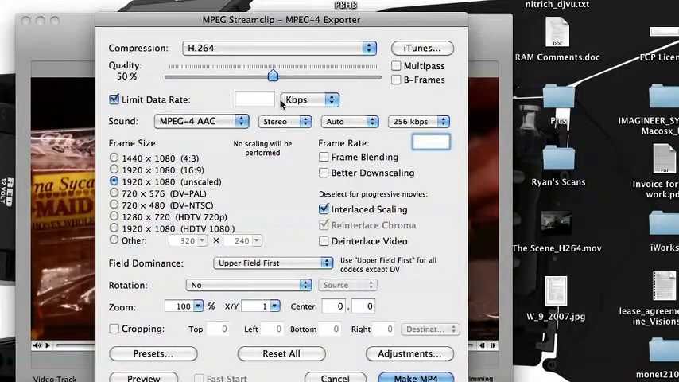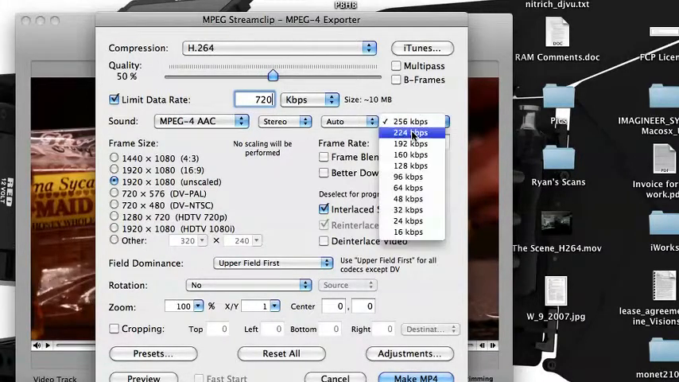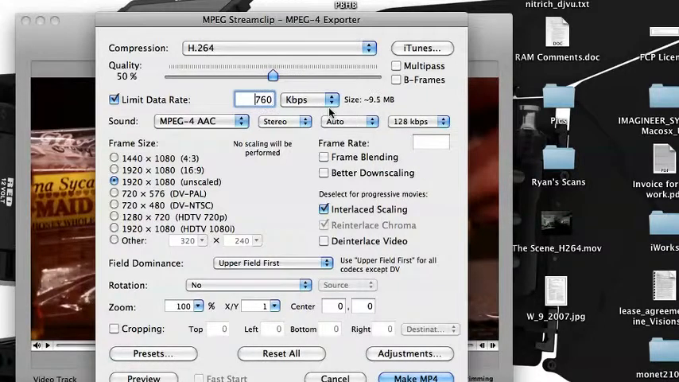So I'm going to click on this, limit data rate, and then we're going to go ahead and enter a data rate. And for this project, because it's 90 seconds, we want to keep it under 10 megabytes. We're going to throw in something like 760. And then we're actually going to take our sound down to 128. That looks good to go. So 760 for the video data rate, and then 128 kilobits per second, with the audio. Okay, MPEG 4 AAC, perfect, stereo, good.